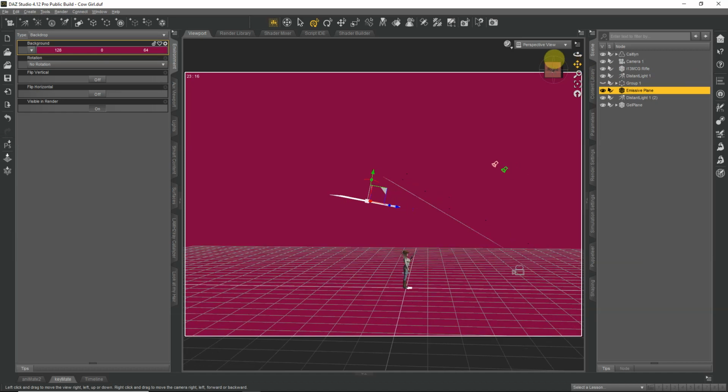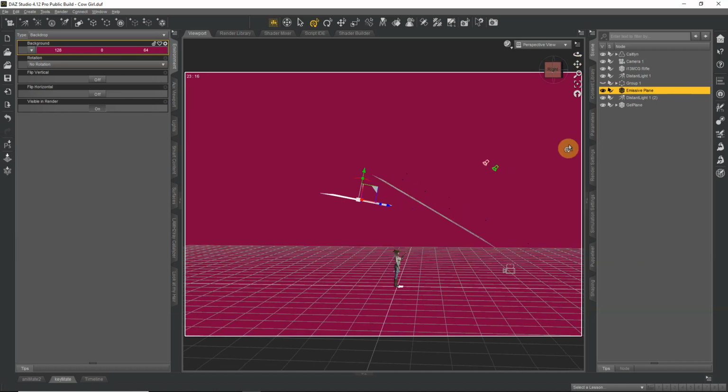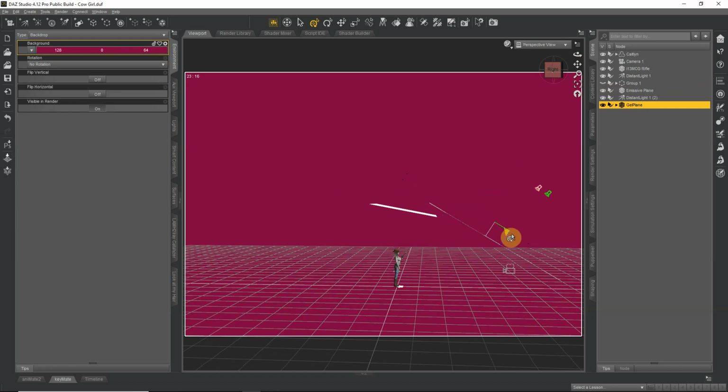We're going to move this one back, put it on here. Then we're going to take this gel plane and move it back and tilt it, only because of her cowboy hat. We want to get some more light on the face. Alright, there we go. So let's go back into the camera.